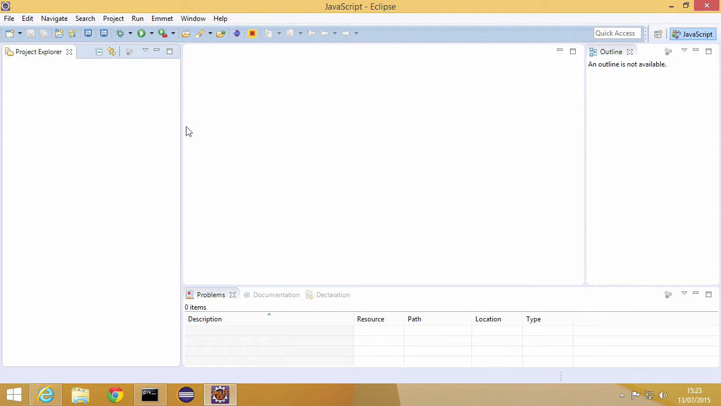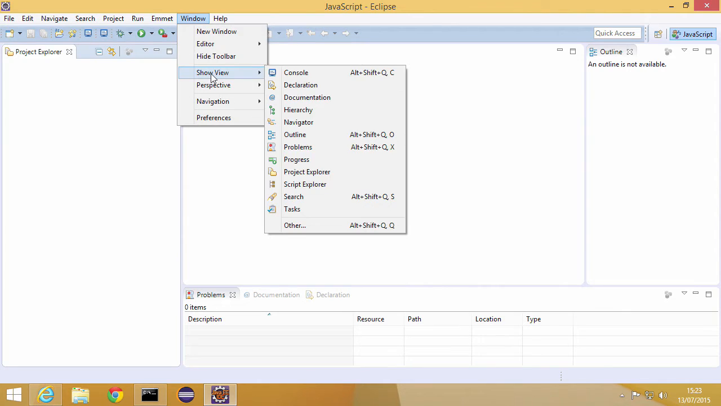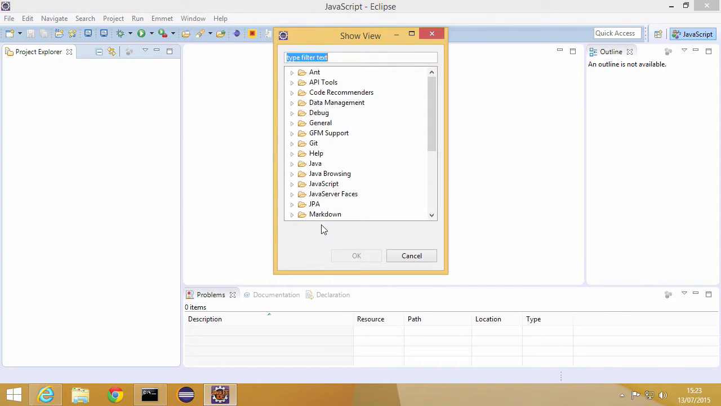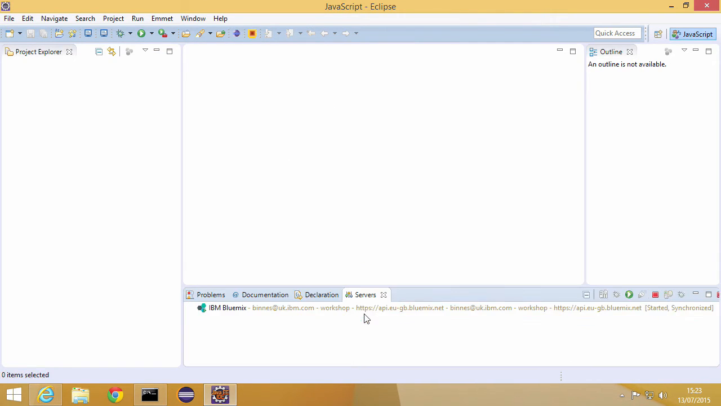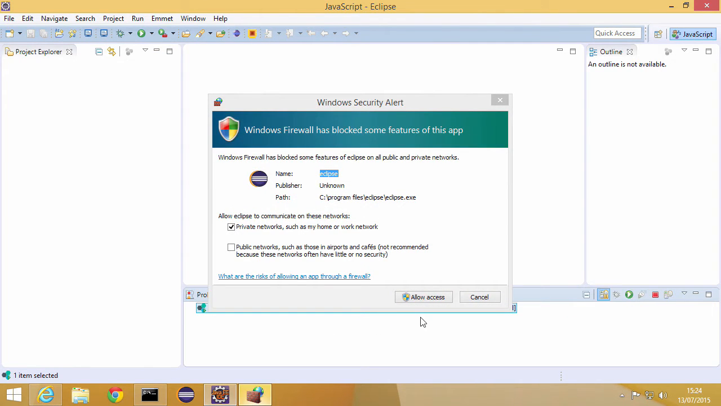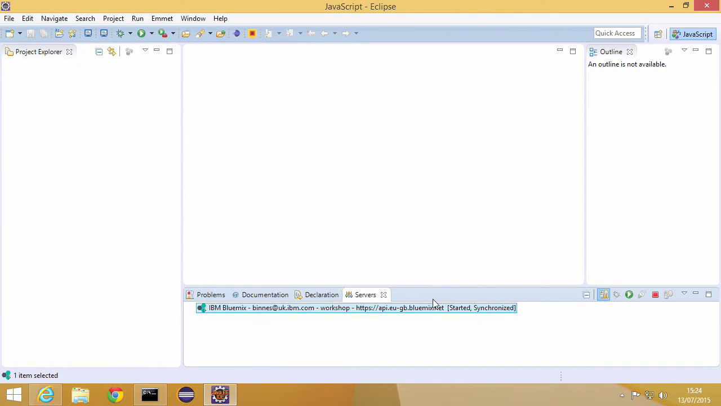To look at the server view, we do Window, Show View, Other, and then just scroll down to the server, and we open the servers and click OK. And now at the bottom here we will get to see our servers view, and as you can see, I'm in my workshop space.